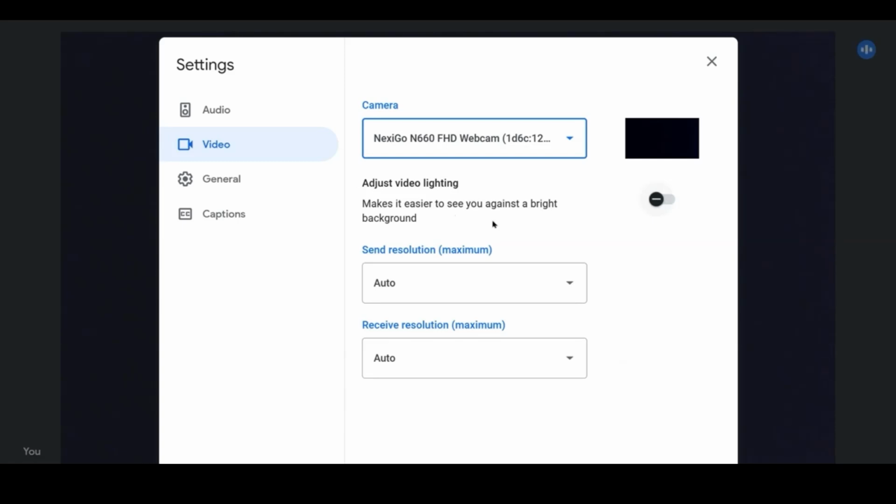So once you join a meeting and you go to settings, if you're having problems with your audio and video, a lot of times it's because it's defaulting to the wrong audio or video source, and you can change it through settings.